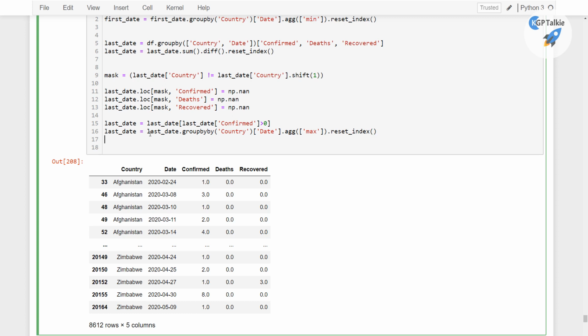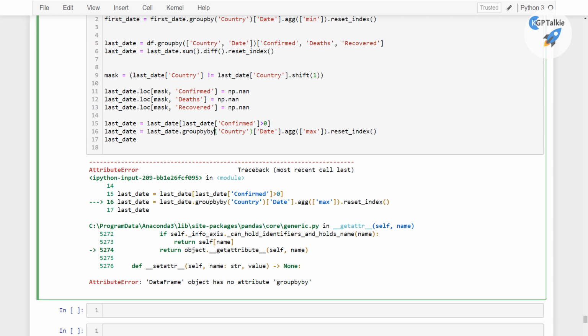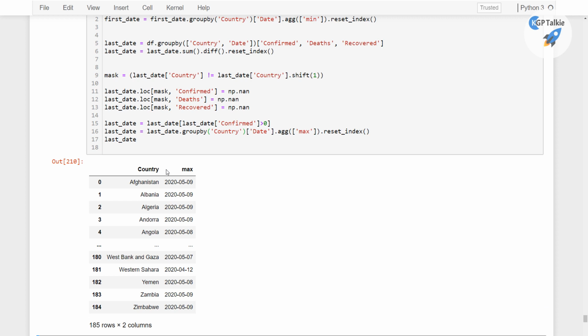All right, so with this what you get now is that it will be grouped country by country, and then a maximum aggregated value will be taken together. You can also see it with last underscore date. It says that something is wrong. I think yes, the group by is there two times. All right, so these are the max dates when at least one case was reported.